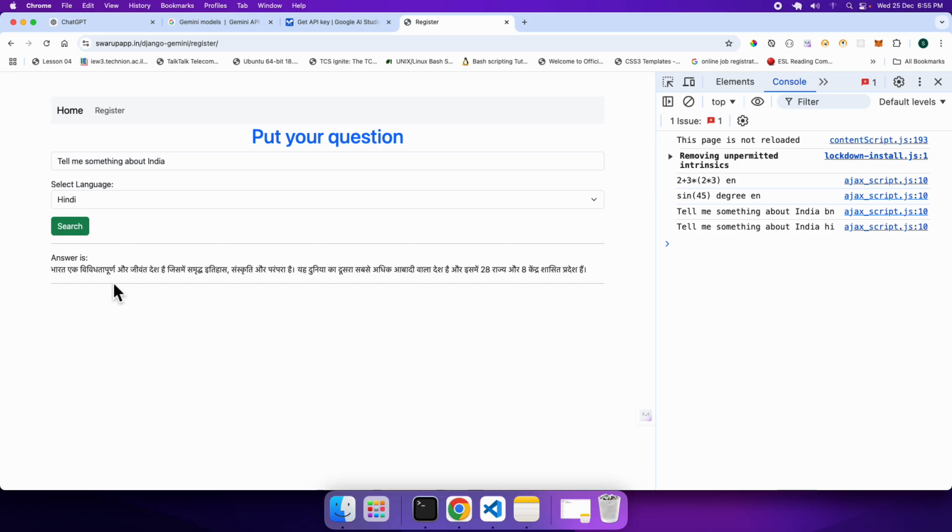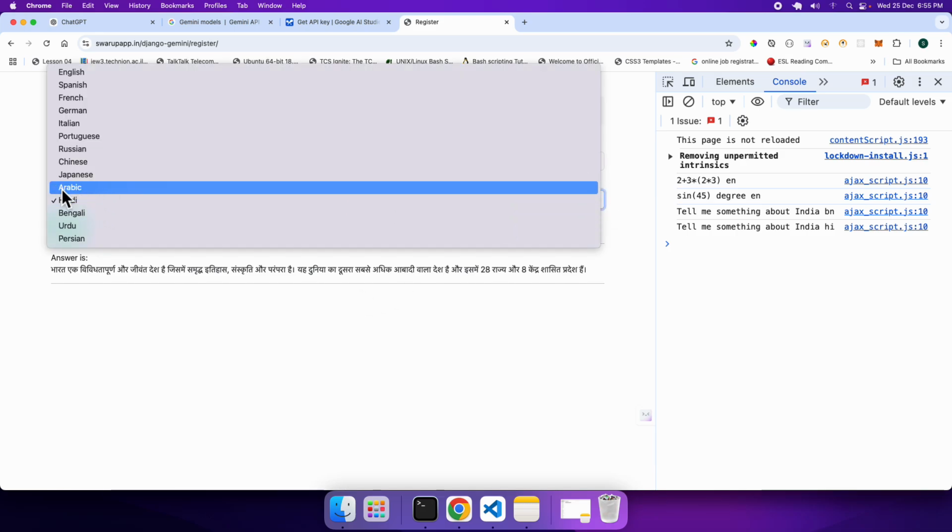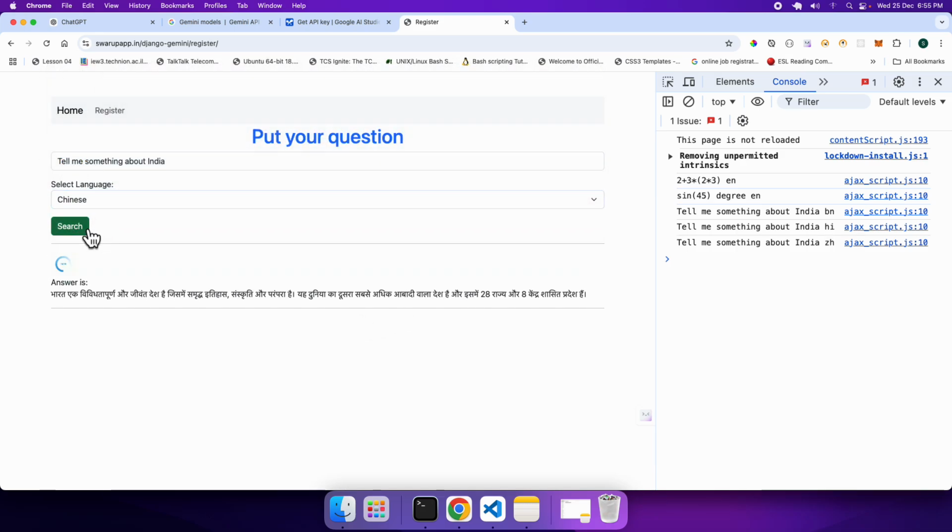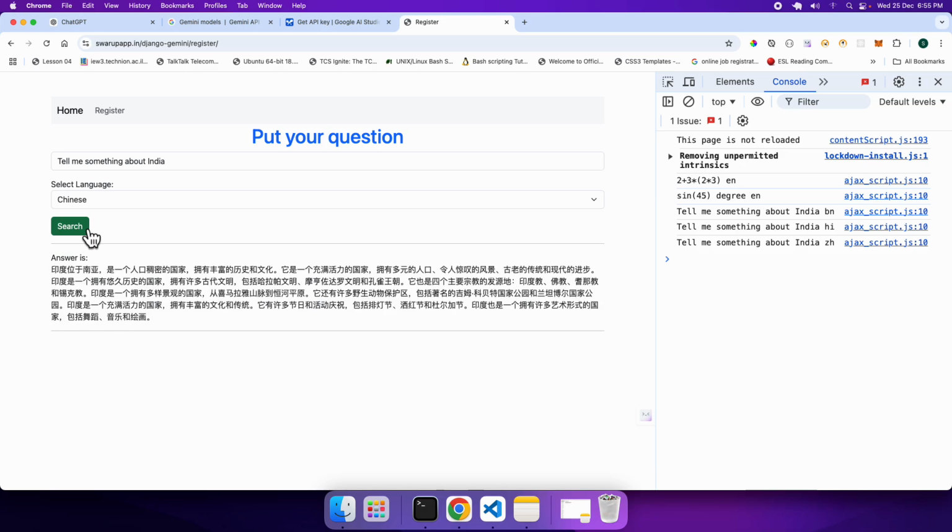Yes, it has given a response in Hindi as well. So that means it is compatible with different languages. Okay, let's give a try with something like Chinese. I don't know anything about Chinese, so let's see what response I'm getting. Yes, it's a nice looking one, isn't it?